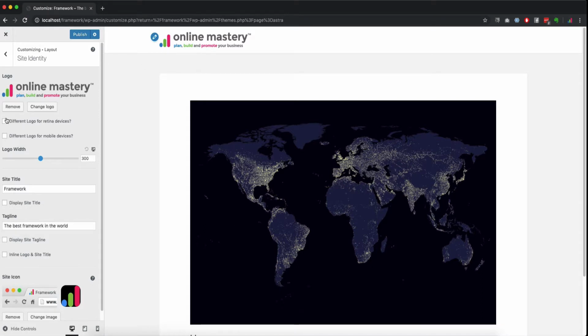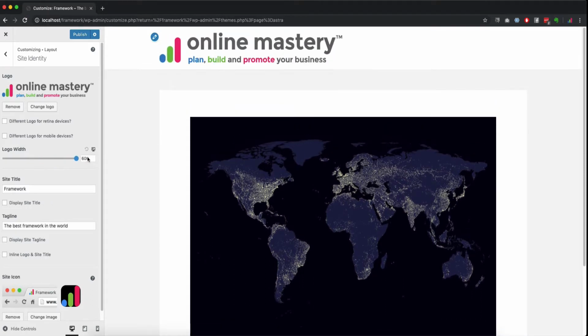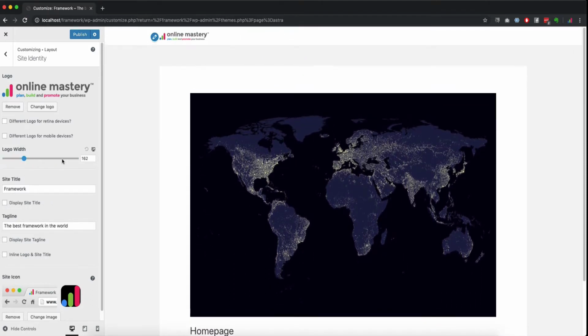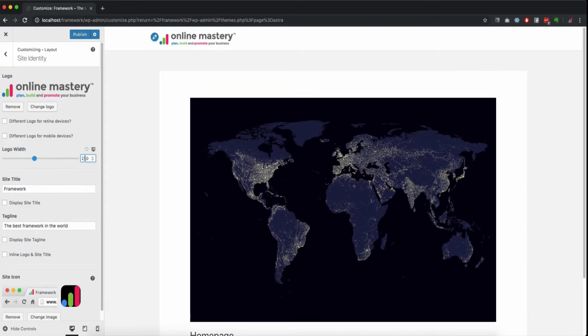And so now we have that, we can say a different logo for Retina devices or different for mobile. We can choose the size of the logo, and we can see it in real time by doing this. So we're going to go ahead here and we're going to say we want our logo to be 250 pixels wide. Okay, we have our site title. Now this is exactly the same as what was shown before in the general settings, but we're seeing it here in the customizer.